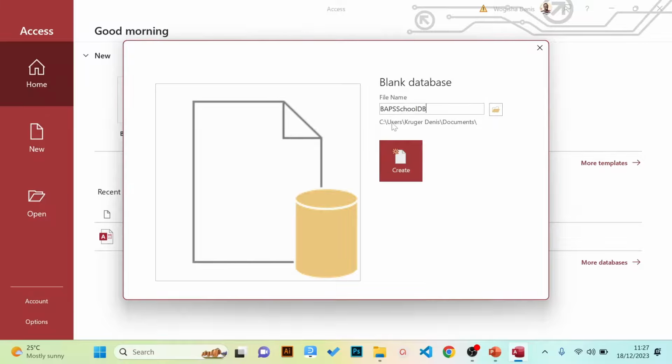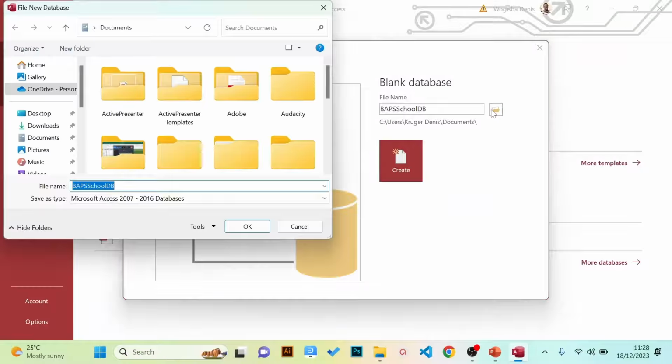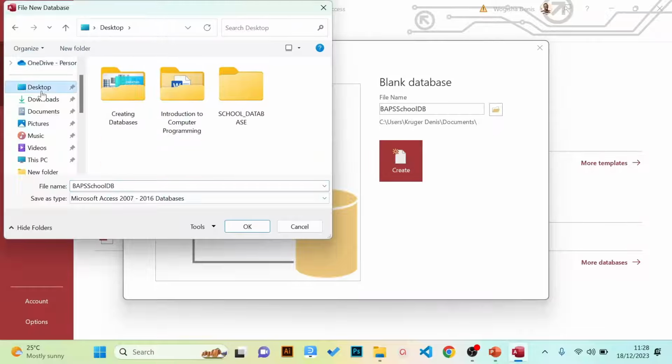Look at the file path. The database is going to be saved in the documents folder. If you wish to change this directory or file path, then you click on the folder just after the file name. From there, navigate to the location where you want to save your file. In my case, desktop. Then while on the desktop, you'll have a list of folders. Identify the one in which you want to save the file. In my case, it is School Database, so I'll double click on it.